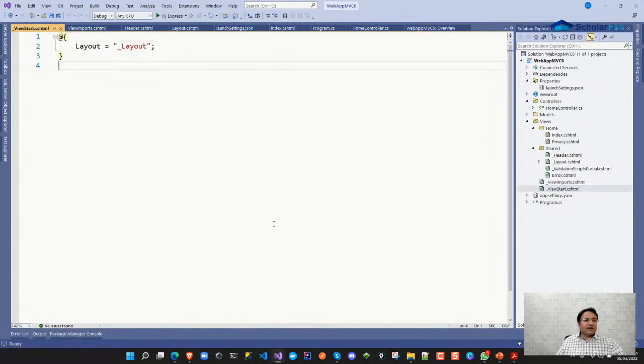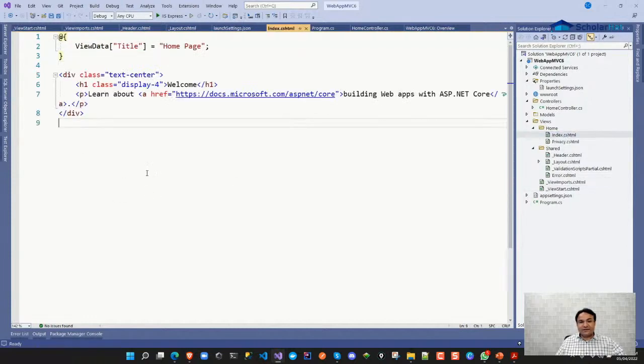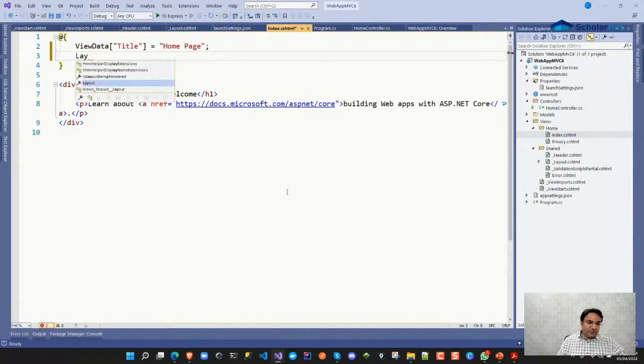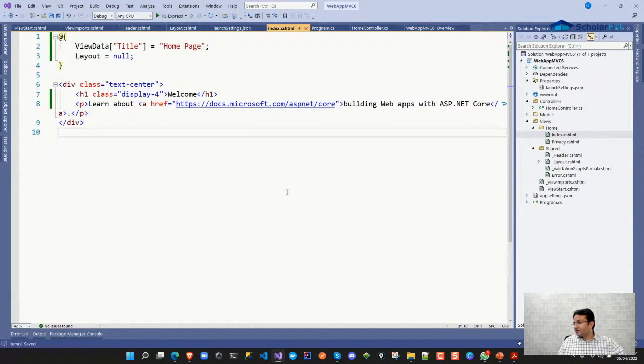Then we have underscore view start, where we define the default layout page, or you can say the default master view for the application. So whenever you run the application, what would be the default layout? From here we are setting the layout property, and this layout property we can override at the view level as well. Let's say I'm not going to render this index.cshtml inside any layout. So what I can do here is mention the layout property. Please follow me. I'm putting the layout as null here on index.cshtml. So what will happen? Now index.cshtml will not be rendered inside a layout.